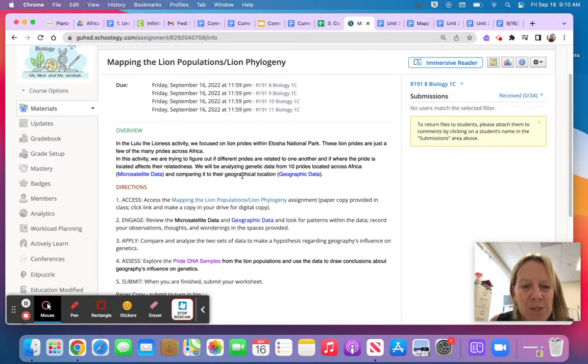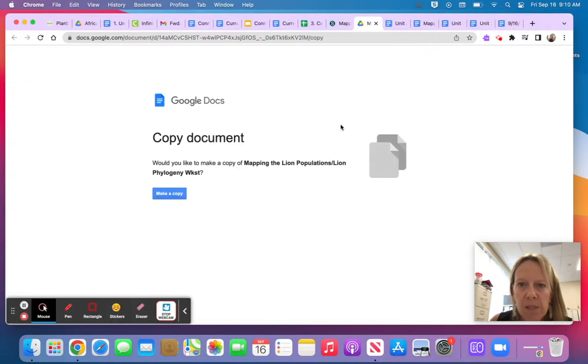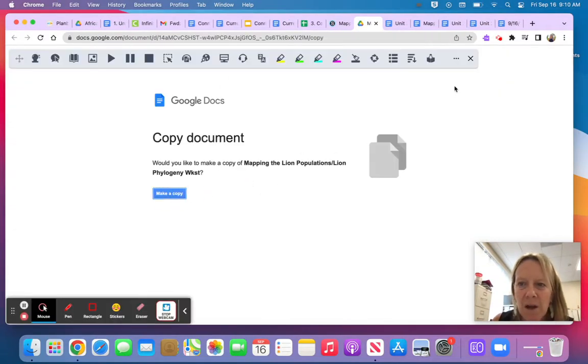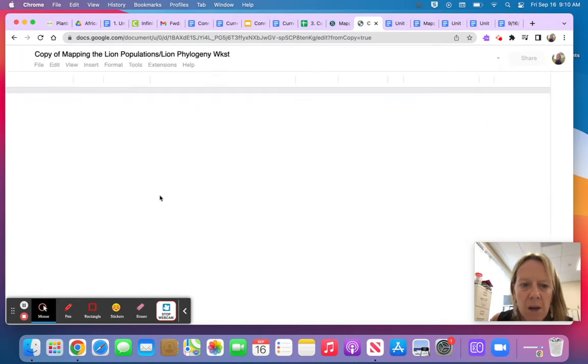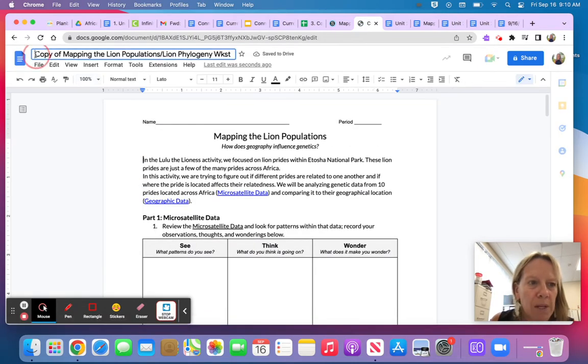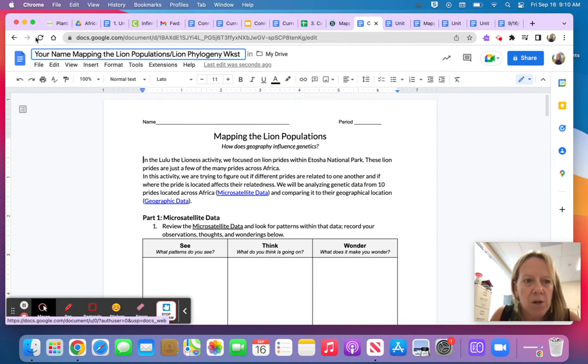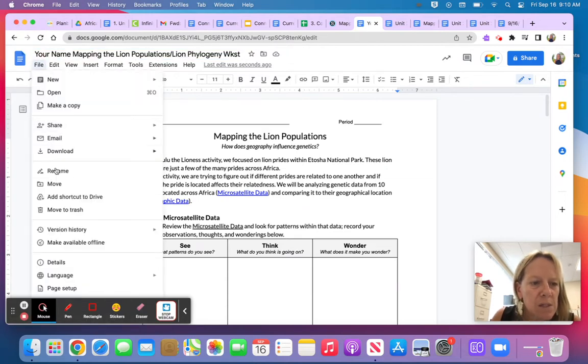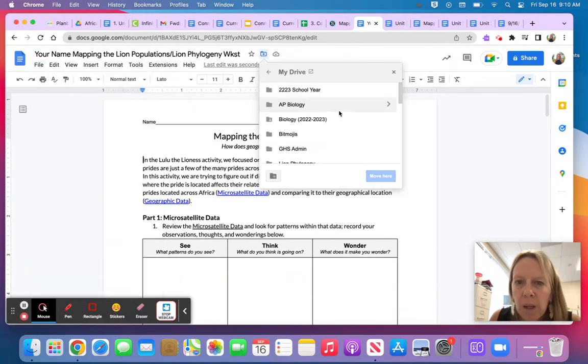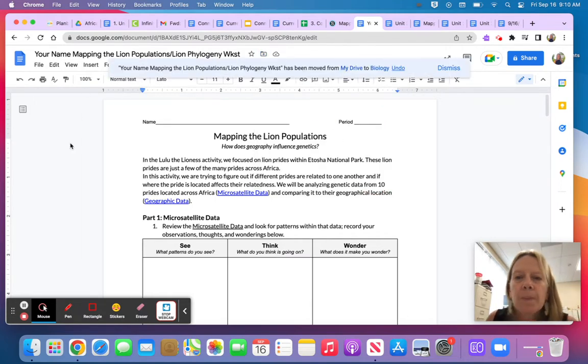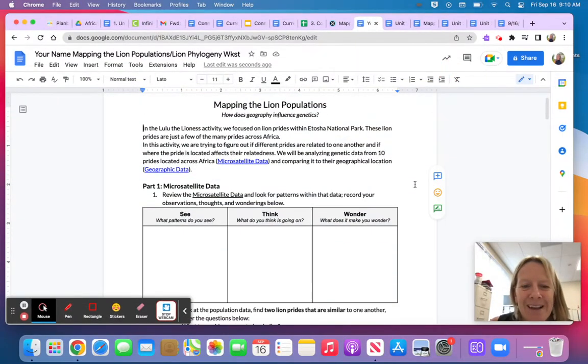If you were in class or got a hard copy of the assignment, it's going to be right here. You are going to make a copy if you don't already have one. If you have one, go to your copy. As always, put your name on your copy, and then move it into your biology folder. Maybe sooner or later we'll put unit folders in the biology folder to be a little more organized. Okay, so we're going to start.